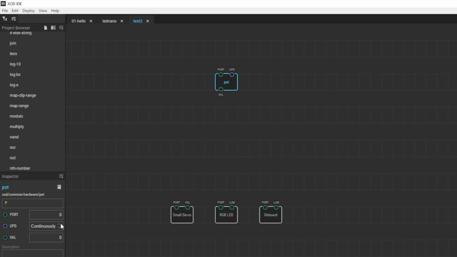We want it to update continuously, and we want its value to be the same value of the servo and the RGB LED. Now, I'm not going to put it straight to the onboard LED because what I want to happen is for this to turn on when the potentiometer is halfway up. And we can't do that directly because this potentiometer will spit out from 0 to 1, and the onboard LED will only turn on when it gets a 1 or a high or a boolean true value, as we've seen before.